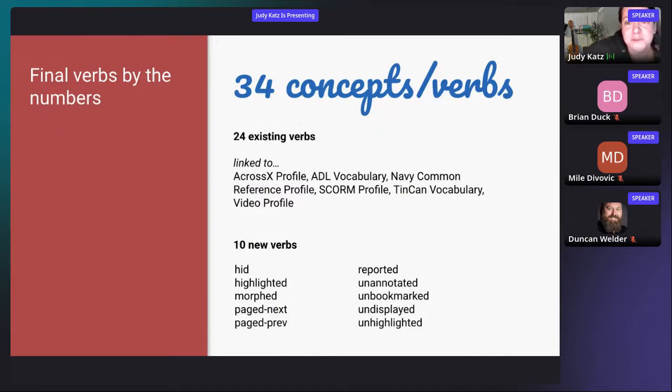All right, so this was the final rundown of at least the current state of the PeBL PRo profile. We ended up with 34 concepts or verbs. Our closing state right now is that we've only handled the verbs. We haven't handled the other concepts. So right now, when I talk about concepts, it's just verbs.